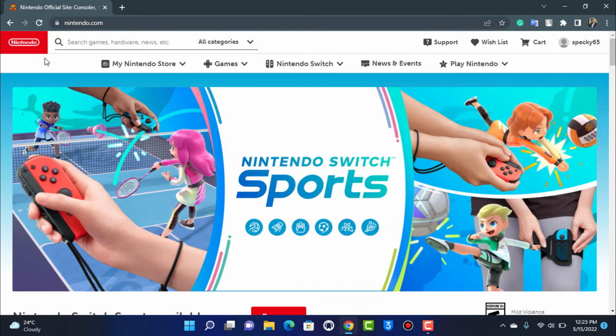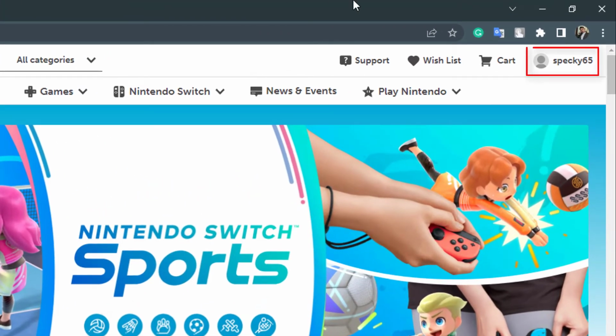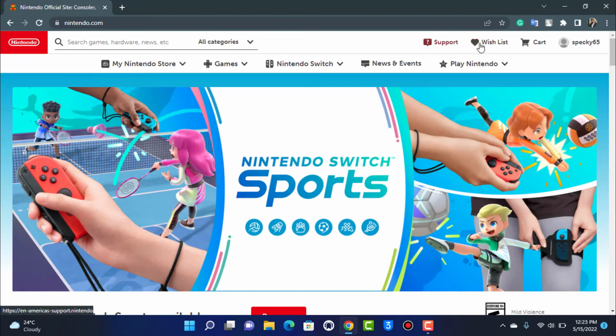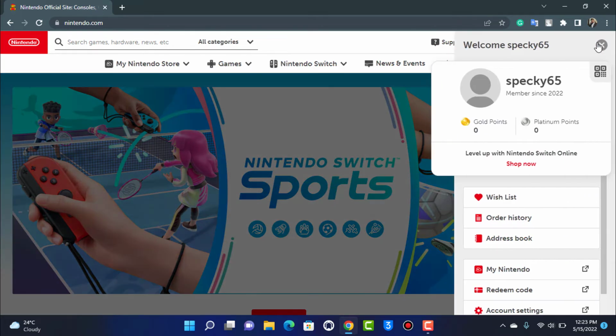Now in order to redeem our code, first thing again, as we said, we want to make sure you are logged in. Once you are signed into your account, on the top right hand side of the screen, you will be able to see your profile name. You want to simply tap on your profile name right over here.